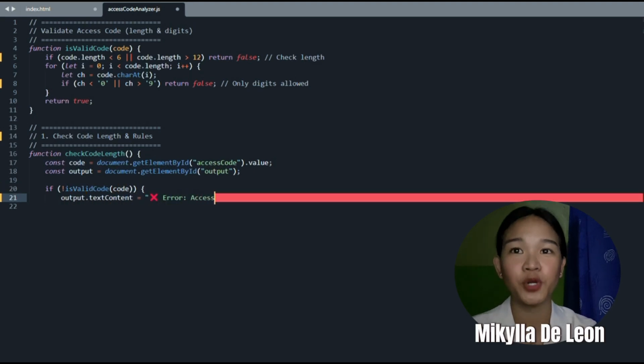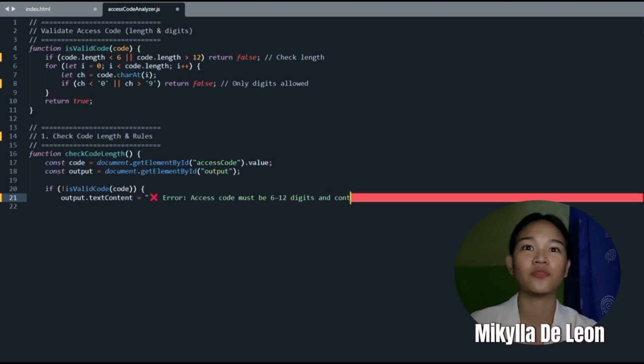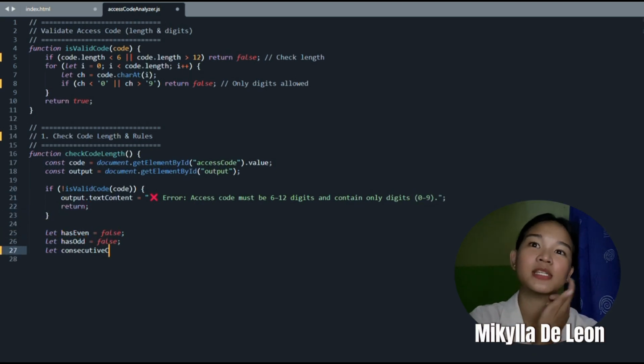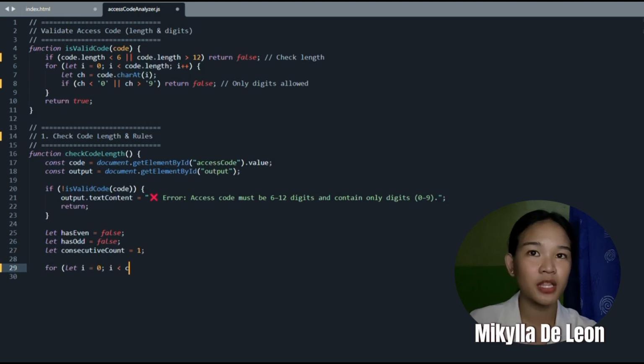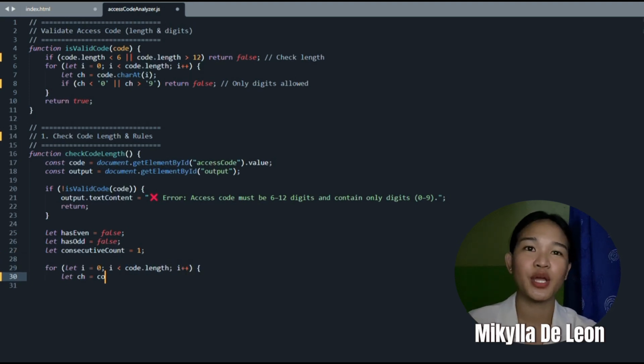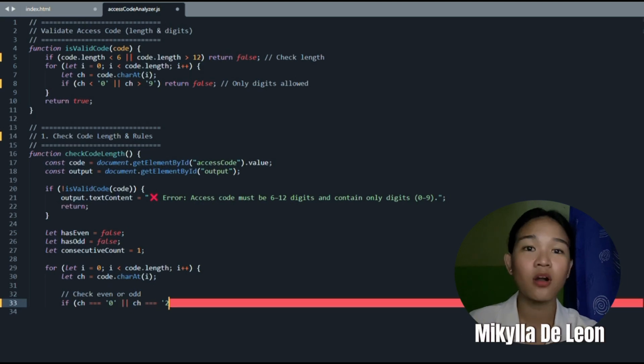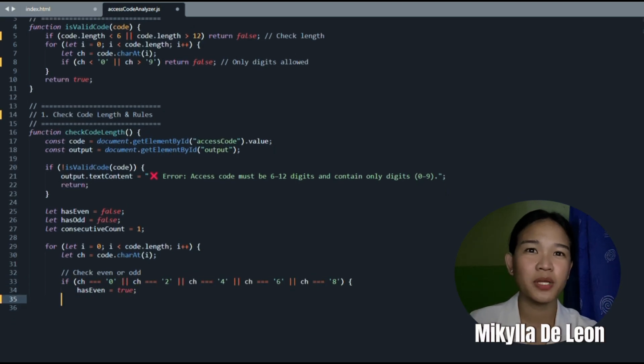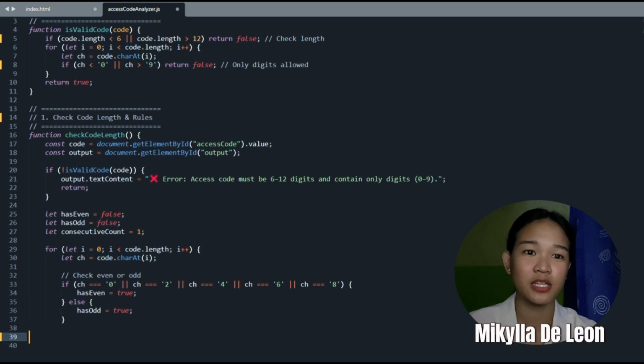The function works by examining each character of the code individually using a for loop and conditional statements. For example, it uses the charAt method to access each character and checks if it is a number and whether it is even or odd. It also keeps a count of consecutive repeated digits to prevent security violations.